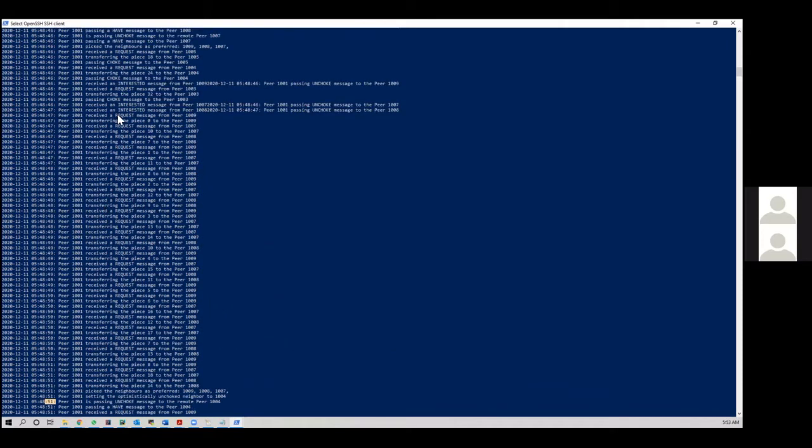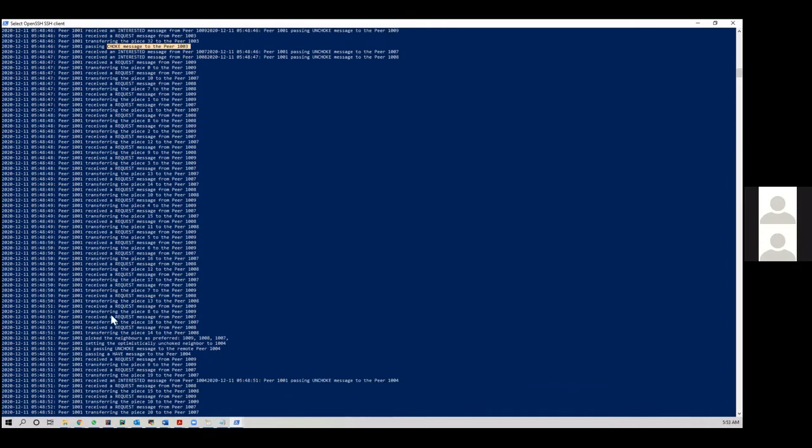And here, if you see at the 46 second, there was a choke message which is passed to 1003, and there is again one more choke at 51. So basically, after every 5 to 10 seconds, depending on the seconds we have mentioned in the configuration file, it will be sending the choke and unchoke messages.